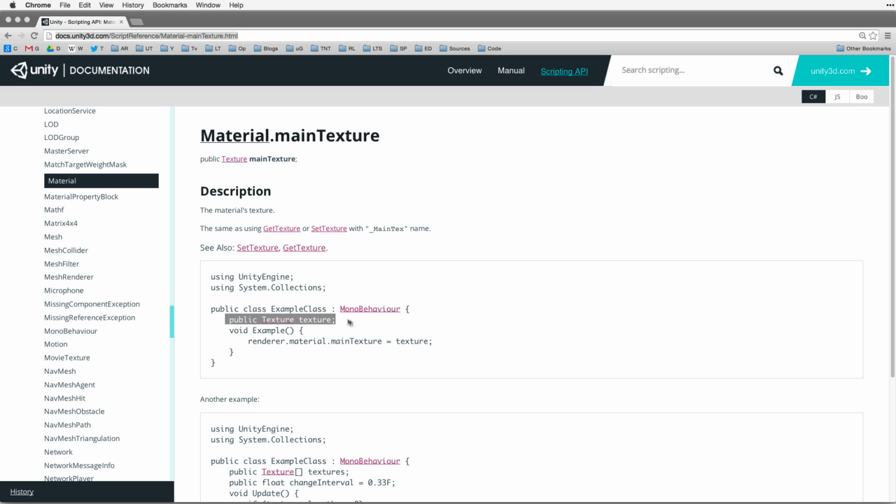So if you had a reference, you'd want two textures, your high-res texture and your low-res texture. Public texture high-res, public texture low-res, and then say if it's any one of these devices, the main texture needs to be high-res, or else make it low-res. And arguably you could also do some stuff on the fly.